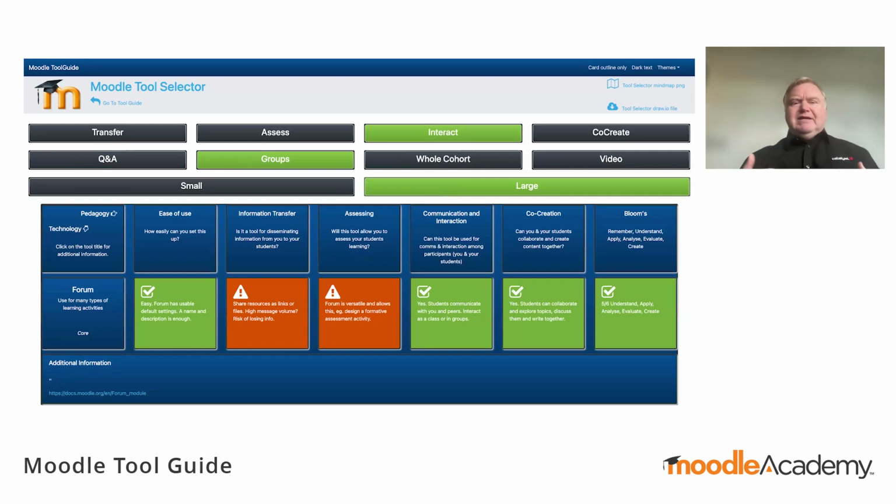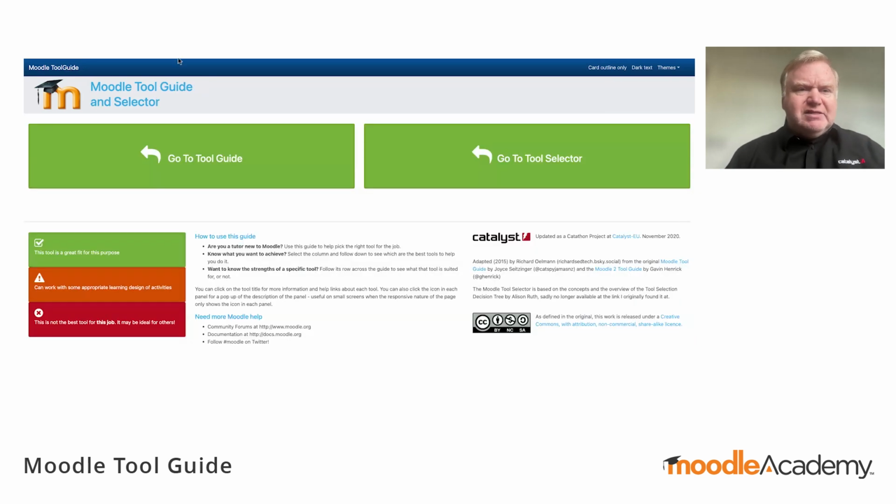So in this way, I created a decision tree that helps staff who were new to Moodle in saying, I know what I want to do from the teaching and learning perspective. Now find me the tool, rather than I know what tool I want to use, what's it good at. So my tool guide with the two different sections addresses both ways of working.